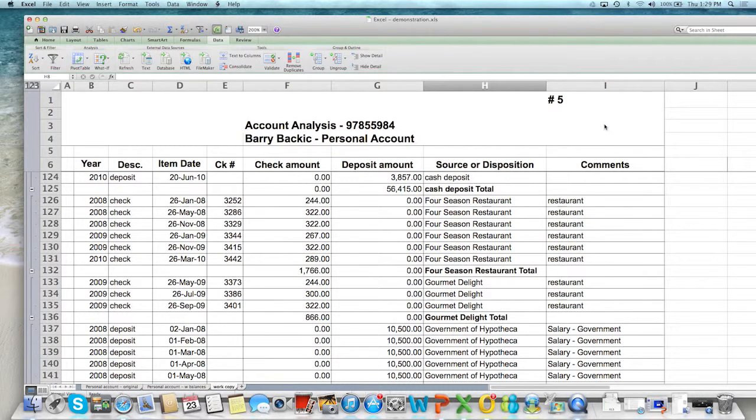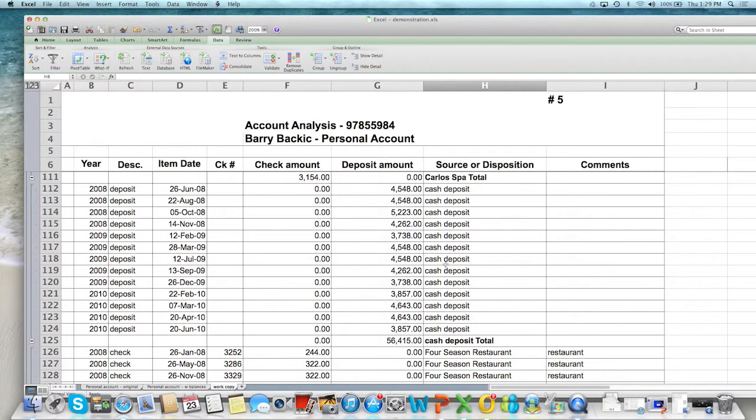I click OK, and look what has happened. For each item, we can see here, for example, all the cash deposits. Each of these items has now been totaled in this cell right here. Very quickly we look at this and we say, okay, over this period of time, he made $56,415 or euros or whatever the monetary amount is of cash deposits. I can highlight this for you very quickly.